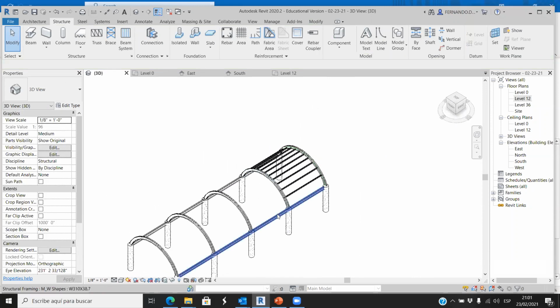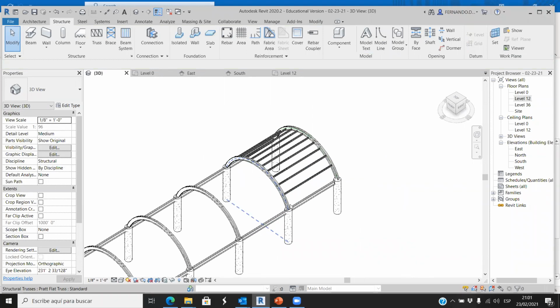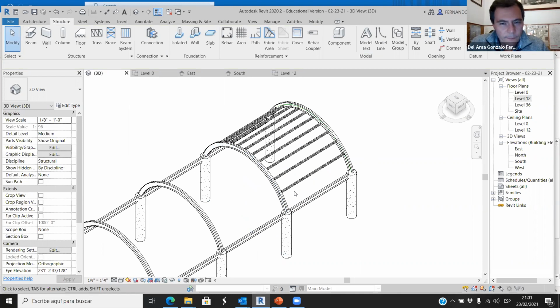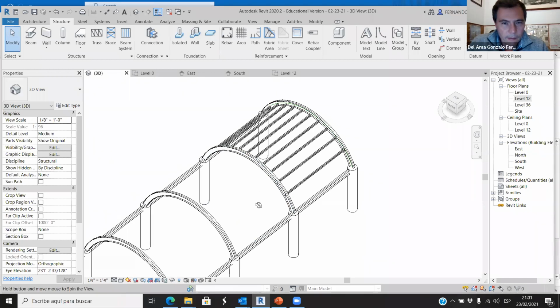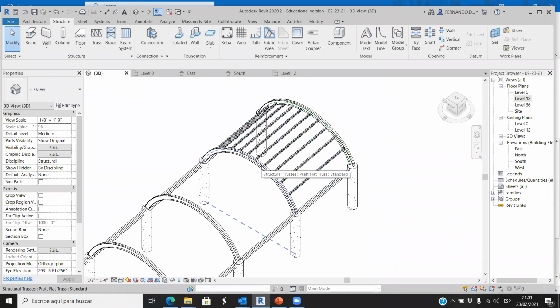Fernando, I have a quick question. Yep. Can you just go over how you got it to be curved, like the beam system? You want me to do it again? Just that one step. I have the system, it's just flat. Okay, I'll do it again and let me know if it works.